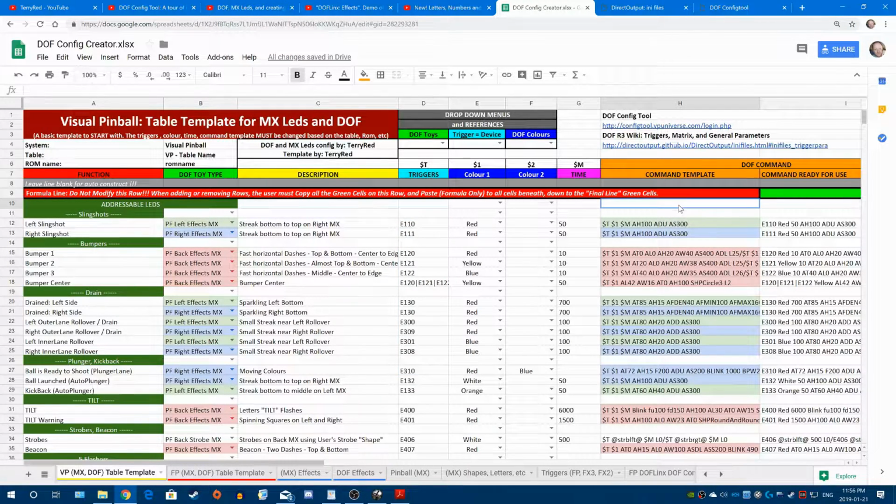Now this here, the command template, all this is basically the same as what you see over here. The only difference is instead of using our actual numbers and words, we use a string to represent what's in the columns here. So for example, this command here, string T. So you can see string T, that's a trigger. So that means the first thing it's going to show is the trigger. And you can see here, that's what it's showing. String 1, that's referring to color 1. So it's going to use this value as the next thing in the command line. String M, it's going to use the time, and that's going to be the next thing.